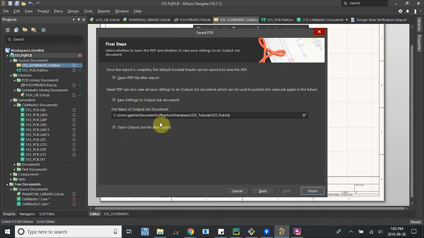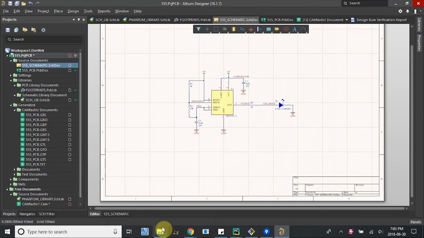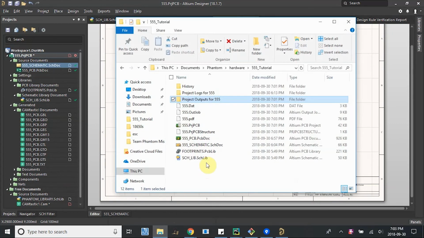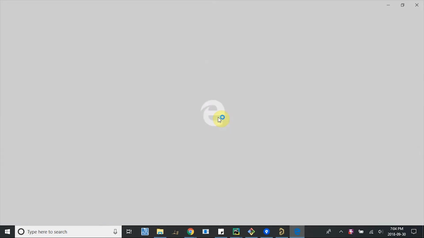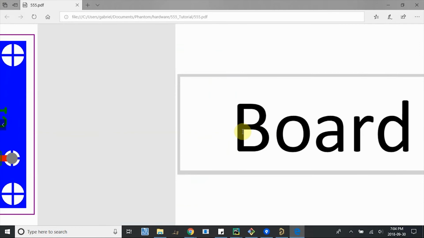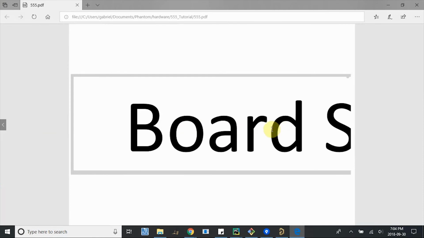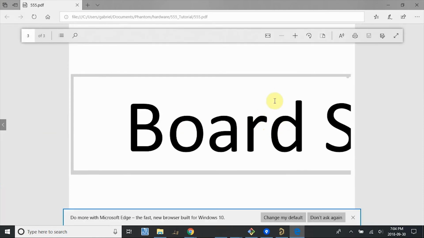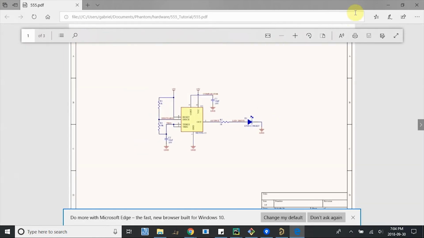Open PDF. 555. Yeah, looks good. So if we open it, we should see this PDF now of our schematic, also the PCB. This is trying to show the BOM. Doesn't look very good.